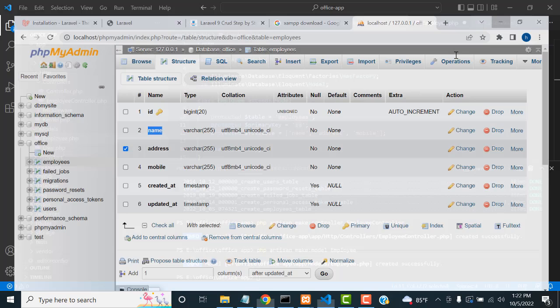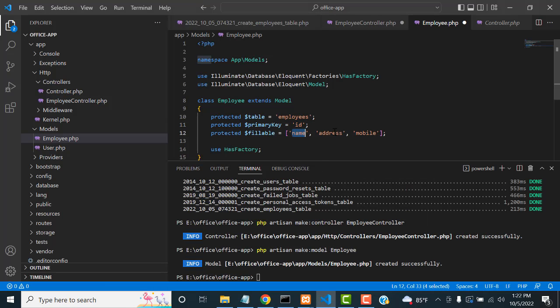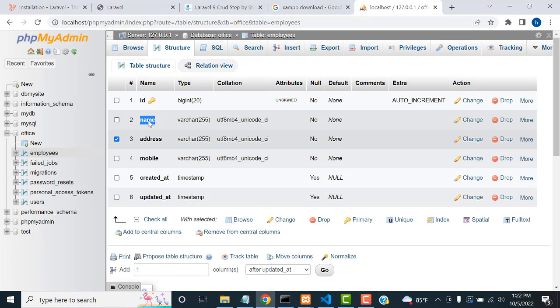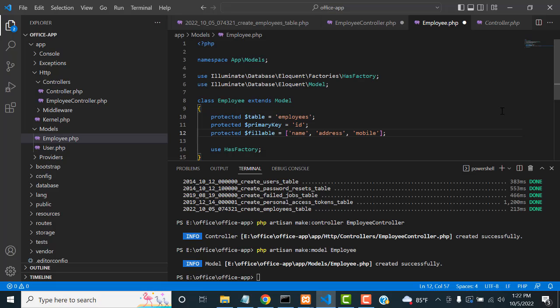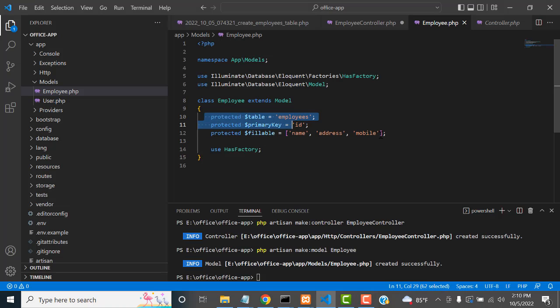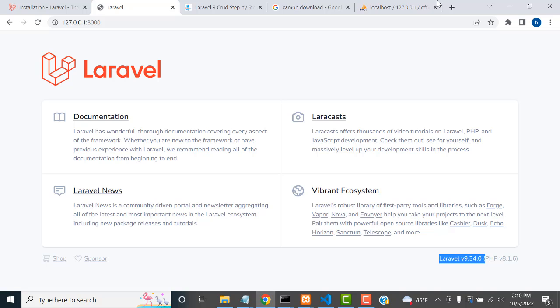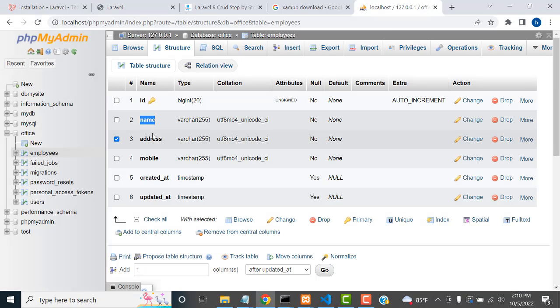So here name, copy this one. Name, address, mobile. Three things I have already given. So here, what fields are we giving? ID, name, address, mobile. Right, perfect. This is the thing we have to do. Your model has been created successfully. Let's save it. The model has been created successfully here. You can see here the table values you are passing. So name, address, and mobile.